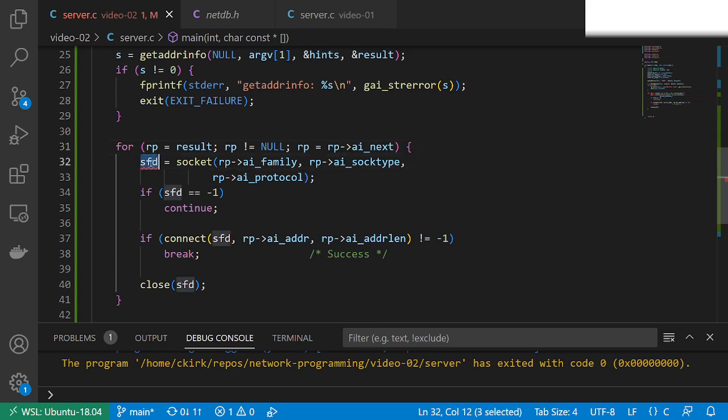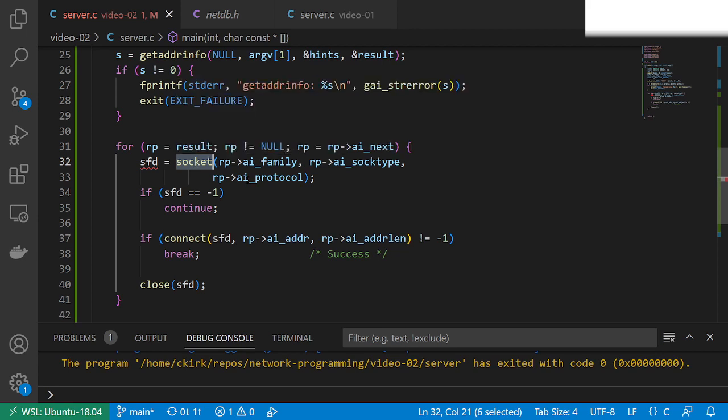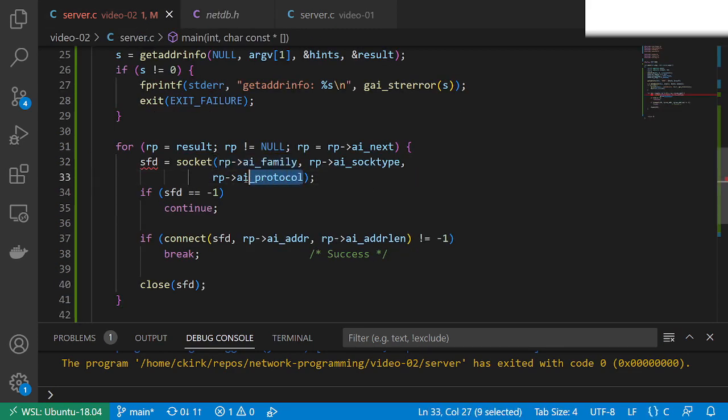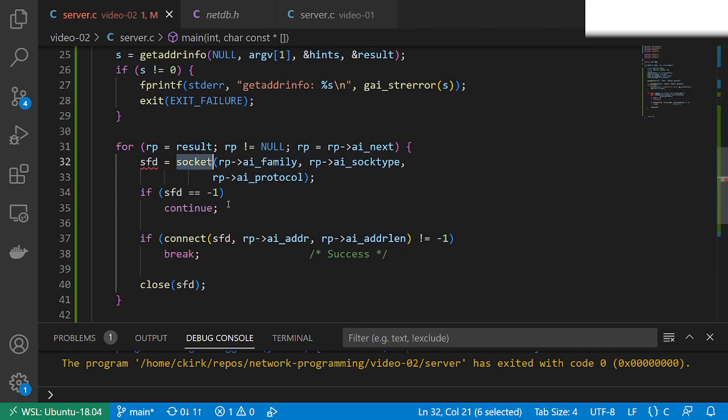The next thing we're doing here is we are trying to call socket. And socket is going to be loaded up using the fields from our structure here. So AI family, AI flags, and AI socket type. Oh, and AI protocol. Those are the ones all filled out. So socket type, protocol for socket, and protocol family for socket. We're trying to create a socket using those parameters, and we're checking the result.